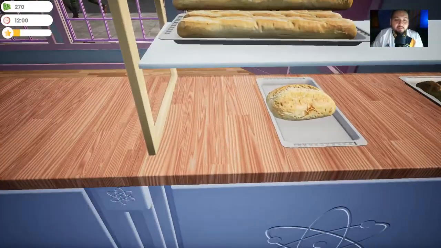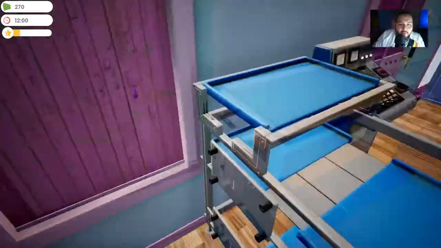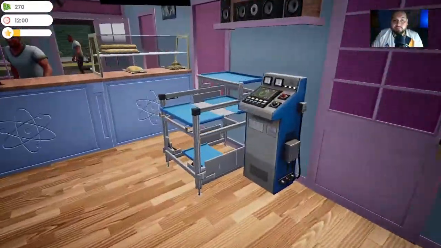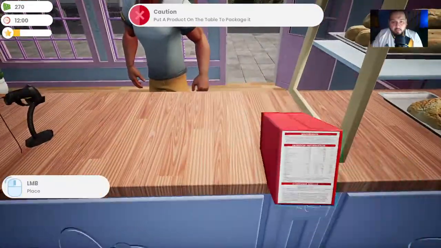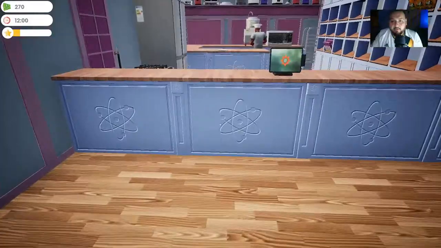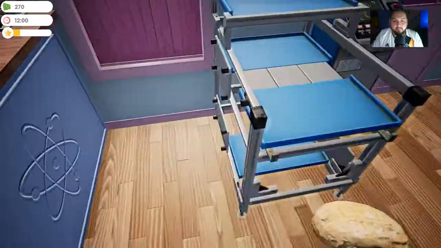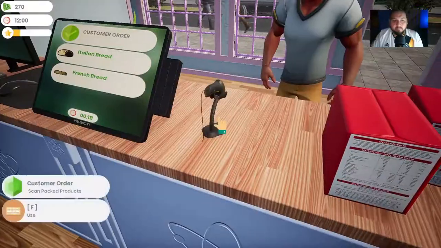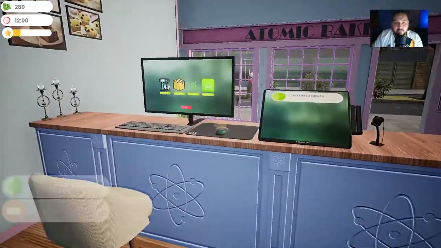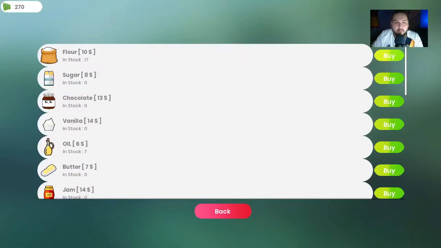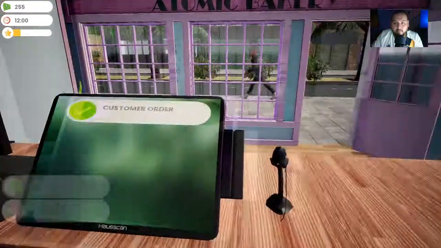Italian bread. See, this is why I do that. Italian bread, Italian loaf bread, gray bread. French, which I thought I was gonna have more orders of. Guess not. Italian bread and French bread. Oh, just scanned that for you, huh? And the Italian bread's just coming up. Garçon, thank you, sir. Look at that. Oh, gray bread. Gray bread, gray bread, gray bread. Beautiful.